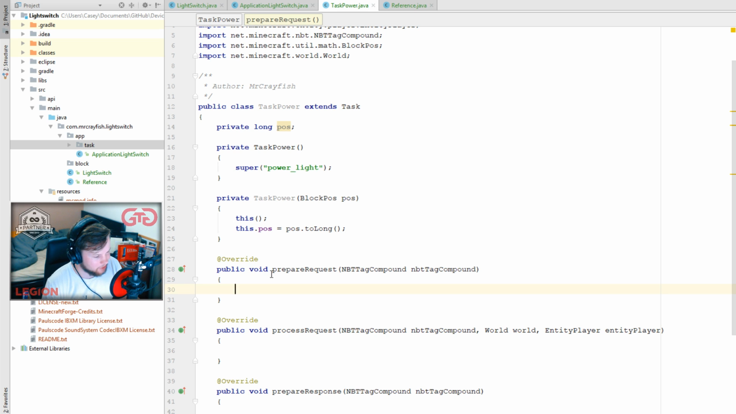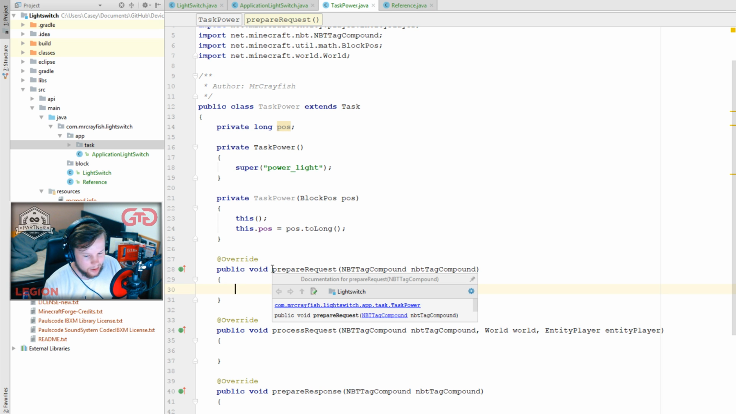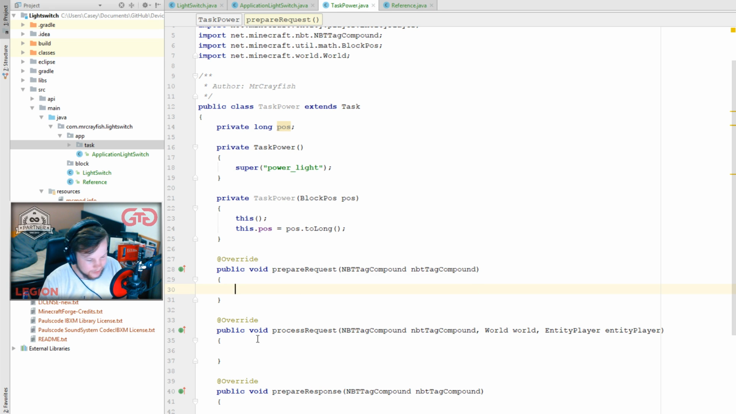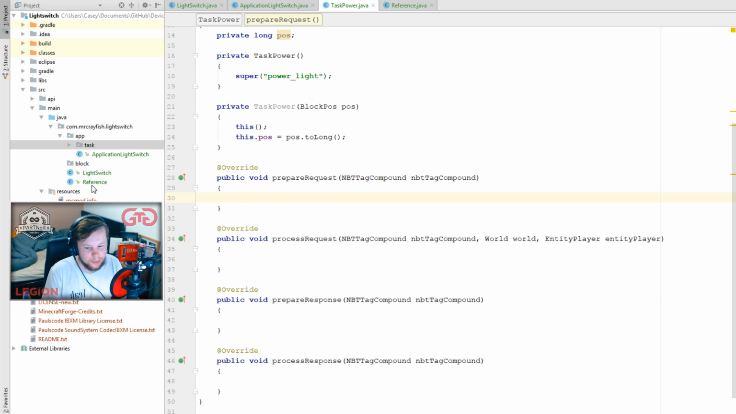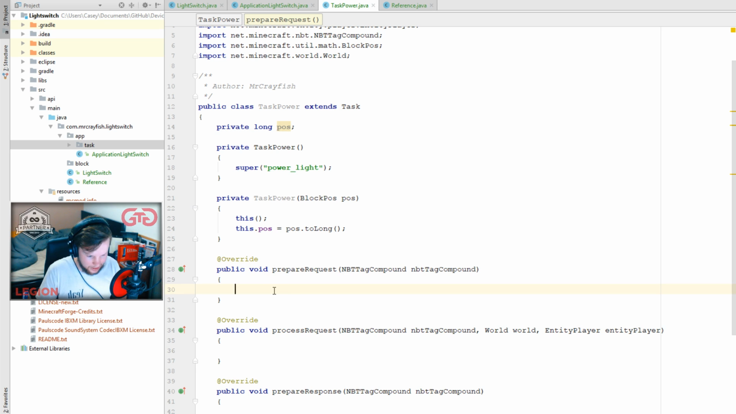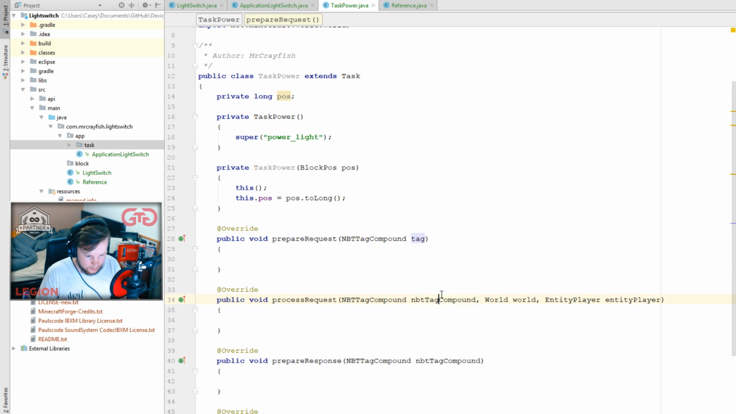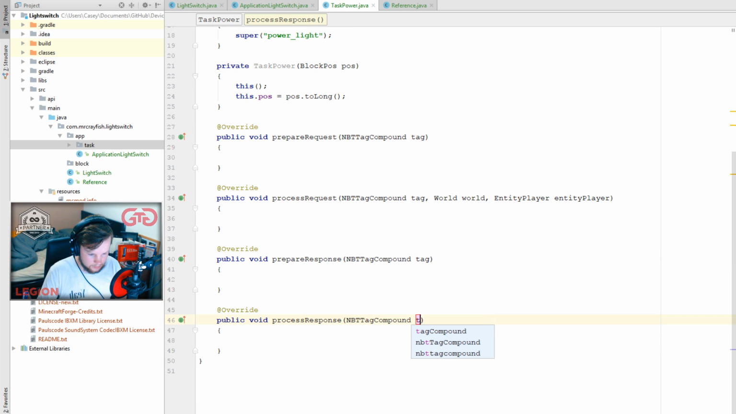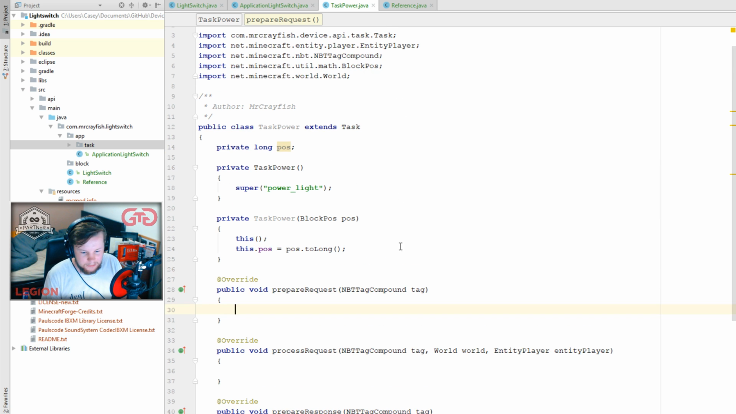Do you mean redstone torches or redstone lamps, or am I adding in a light bulb? I'm going to add in a light bulb. It's going to be a custom block. That's why I created a block package over here, because I'm going to add in an actual block. Let's name this to tag, because I don't like the length of that. Tag. Alright, cool.